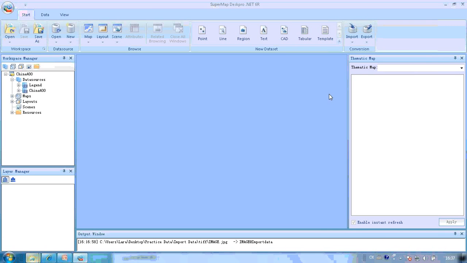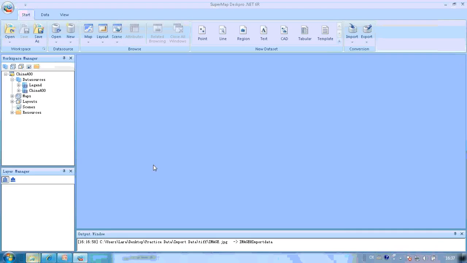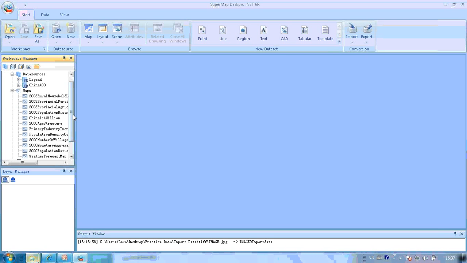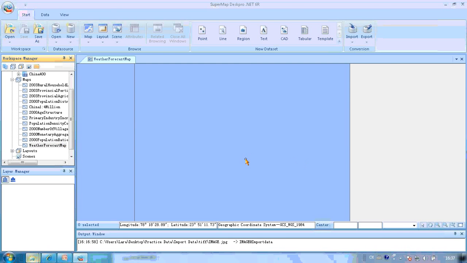You can close the dialog firstly. And then, in the Workspace Manager, open the map. You can find here are some prepared maps. The last one, you can double-click it and you can see it in the map window.